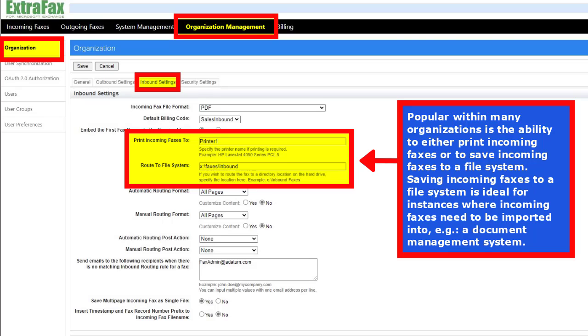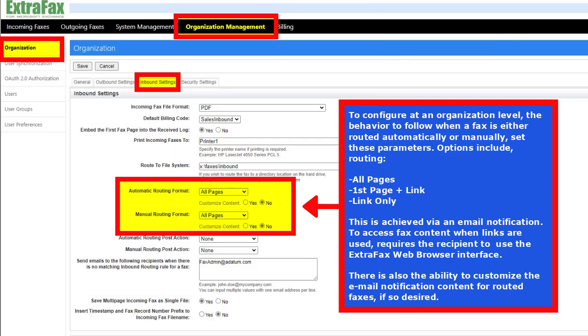Popular within many organizations is the ability to either print incoming faxes or to save incoming faxes to a file system. Saving incoming faxes to a file system is ideal for instances where incoming faxes need to be imported into, for example, a document management system. To configure at an organization level the behavior to follow when a fax is either routed automatically or manually, set these parameters. Options include routing all pages, first page plus link, or link only.